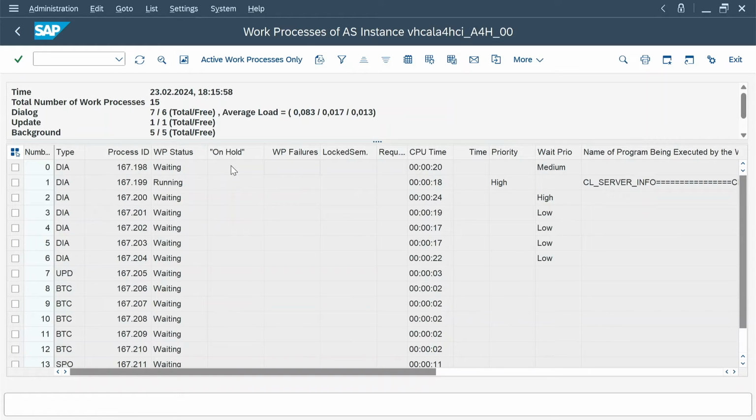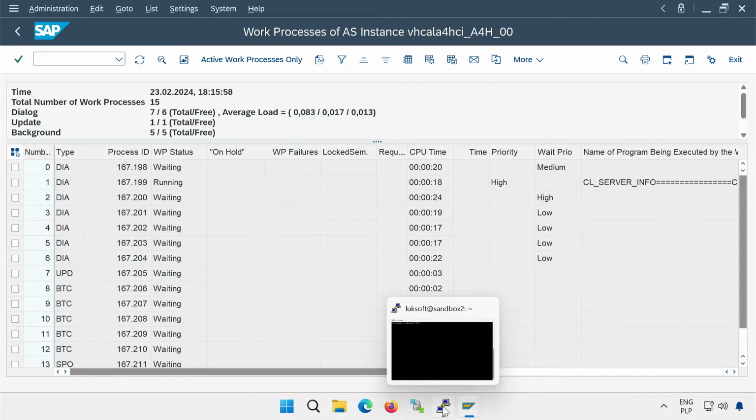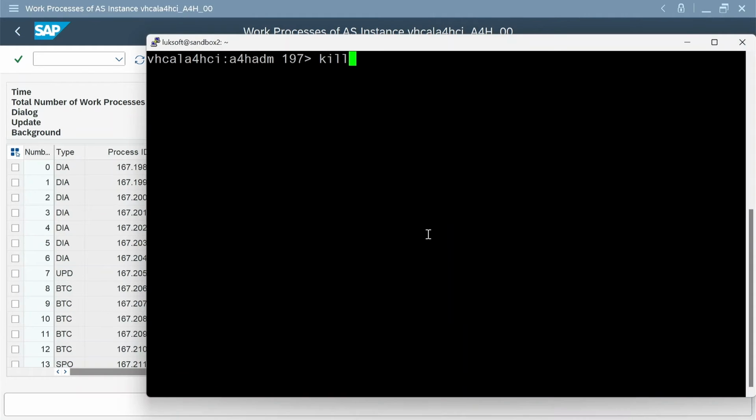And what is WP failures? Let me do something irresponsible to present it to you. Before I do that, pay attention to the CPU time column. I will cause a crash by terminating work process number 0 from the OS level. I use the kill command to do this. Kill with process number requests process termination.